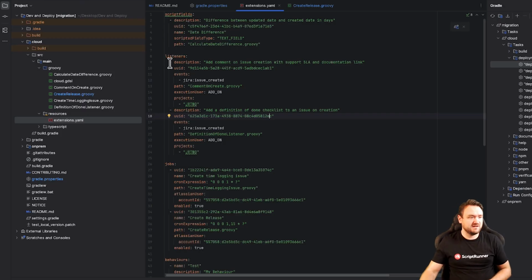Each of these will be listed by the feature and then each configuration. So for example, with a listener, we'll have a description, an ID, the events that that listener is listening to, a path, which goes to the Groovy script, which we'll see in a second, the execution user, and the projects of which it applies to. And as you can see, we have listeners, jobs, behaviors, etc. Now the pathway goes to the Groovy script that is connected to that configuration and is stored under main Groovy.